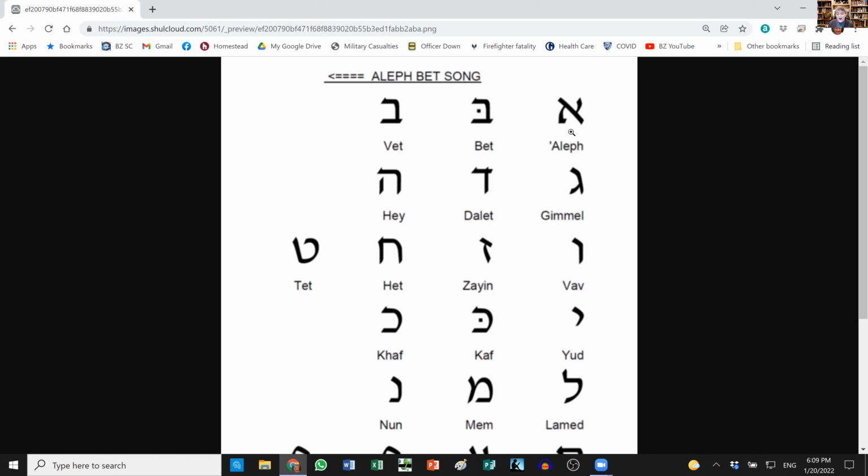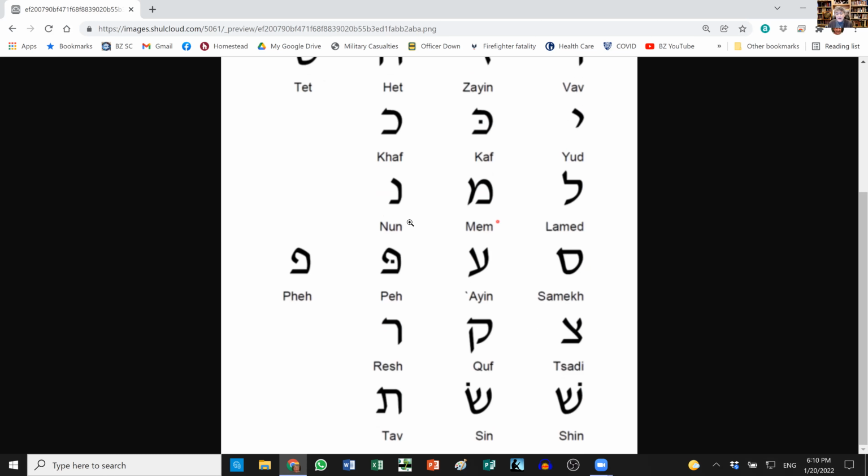Repeat after me. Aleph, bet, vet. Gimel, dalet, hey. Vav, zayin, chet, tet. Yud, kaf, chaf. Lamed, mem, nun. Samech, ayin, pe, fe, tzadi, kuf, resh, shin, sin, tav, ba, ba, da, ba, dam.